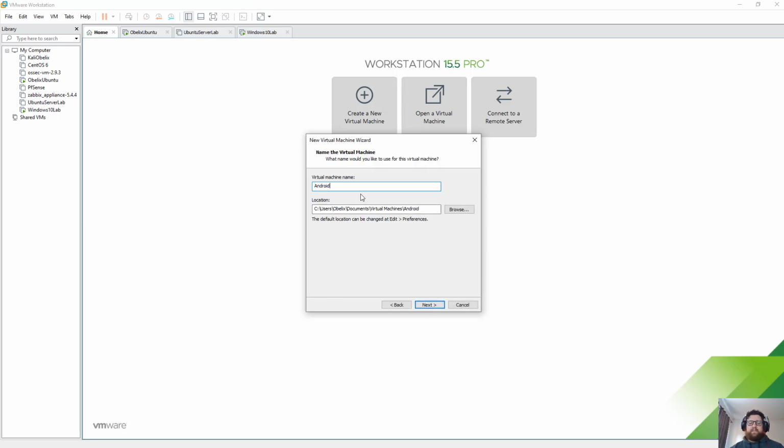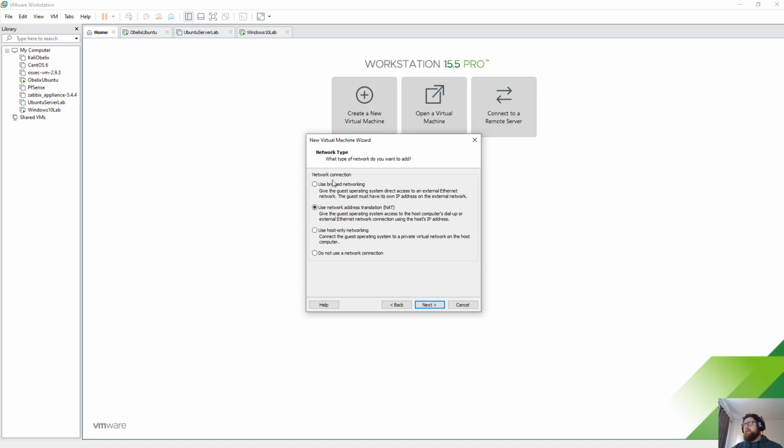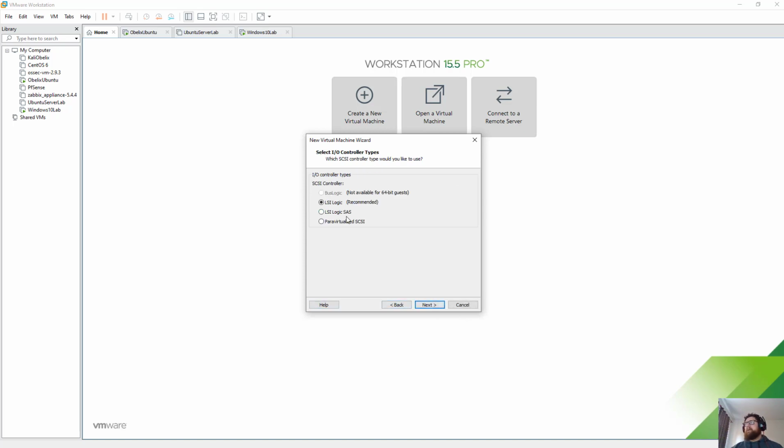Name: Android sec lab, sec for security. 1 processor, memory 4 gigabytes. I use NAT again, and then next. Here LSI Logic is recommended, I stay like that. I like this IDE. Okay, next, and then create using an existing virtual disk.